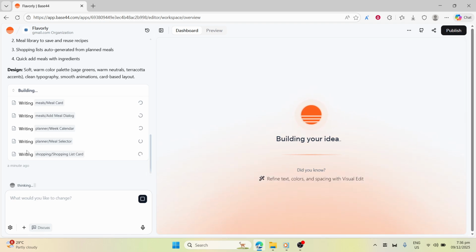That's the full flow with Base44, from prompt to publish. Ready to build your first app? Start with a clear idea, iterate quickly, and ship with confidence.